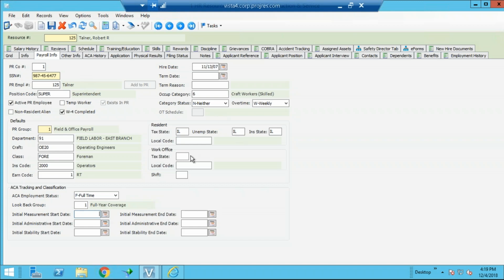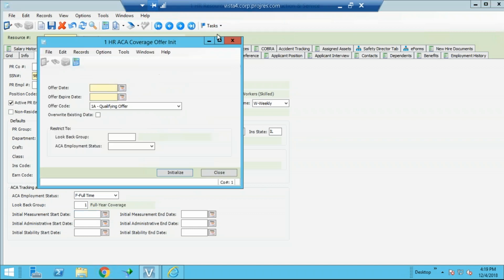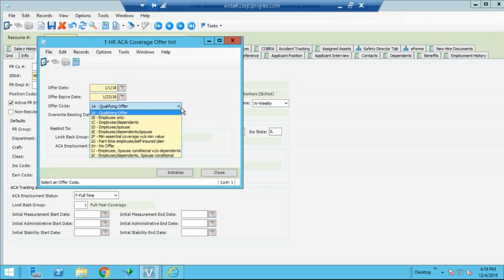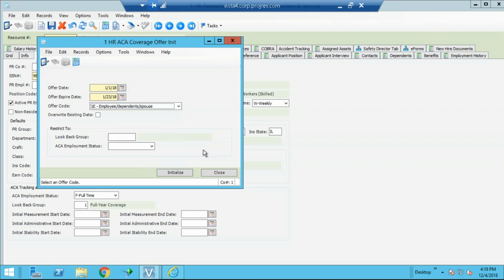Because what that does is it allows you to go up here under tasks and say initialize the coverage offer. So the offer date, we're going to make it the 1st of the year, and expiring the end of the year, even though it may not ever expire. You've got to know your offer code. Most companies are using either 1A or 1E, is what I've seen the most of so far. That's not something I'd be able to answer for you.